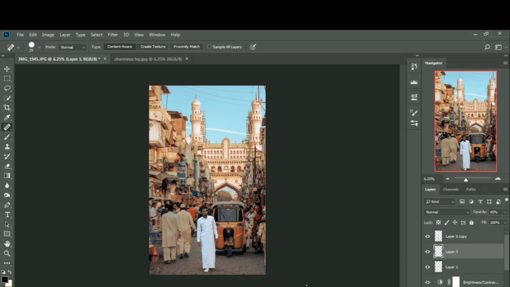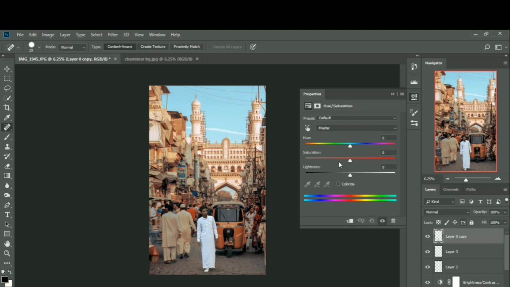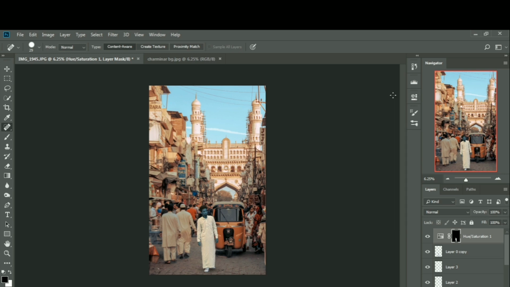Now I am matching the background and the subject. For matching the background and subject, I am using hue and saturation. Decrease the hue. Decrease lightness and increase some saturation. Here you can see that the face of the subject is also affected. So I am removing the affected part by using the brush.